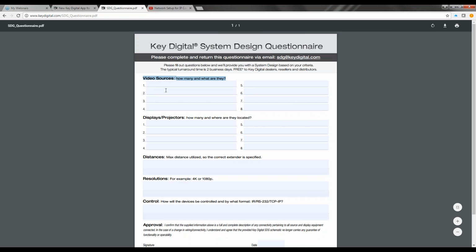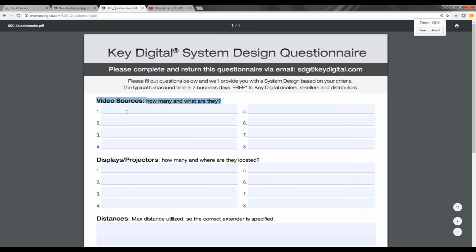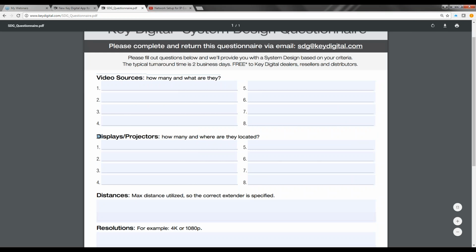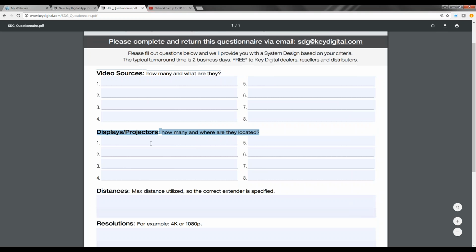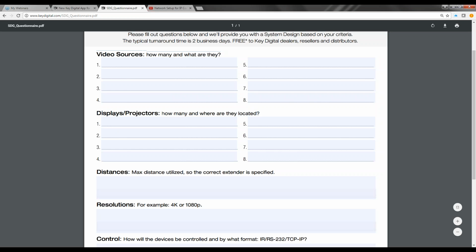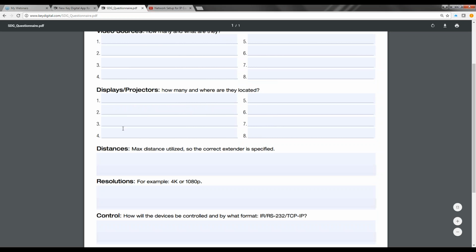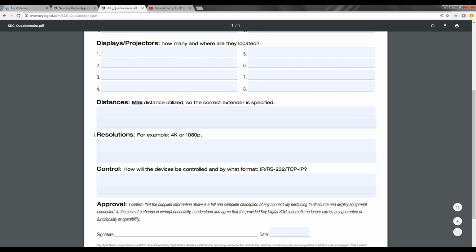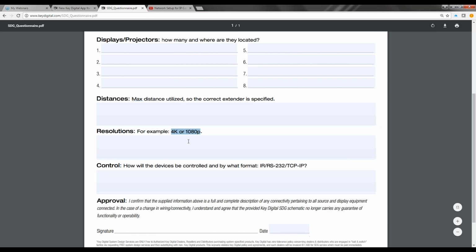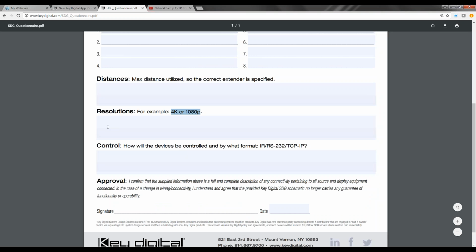Video sources. How many are they, and what are they? Displays and projectors. How many, and where are they located? Tell us the room name, the zone name if you wish. We can make this presentation, this design especially customized to your end user's application. The distances, or at least the maximum distance utilized, so that we can be sure to specify the correct extender model over Cat5 wire, and the resolution. Do you want 1080p or 4K? We do have different solutions and systems for each.